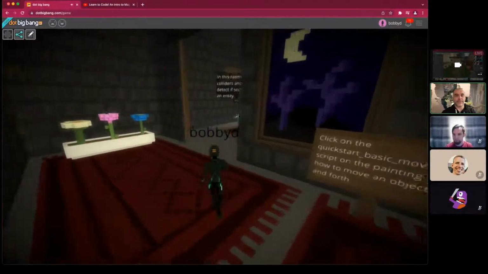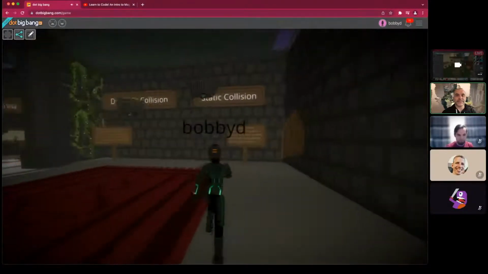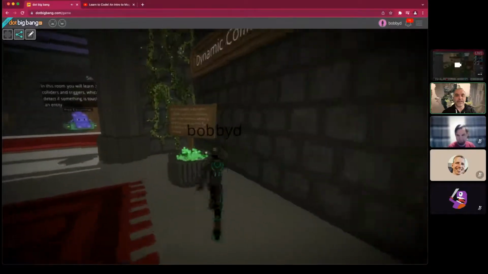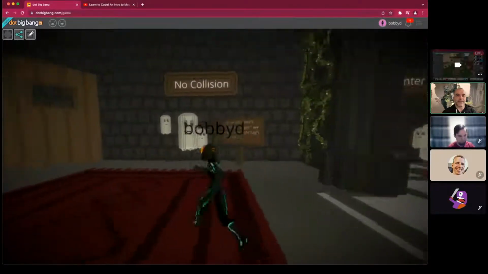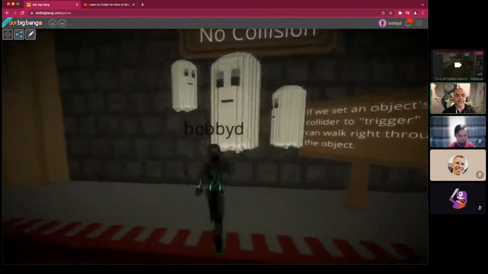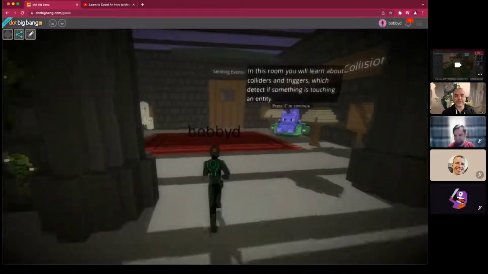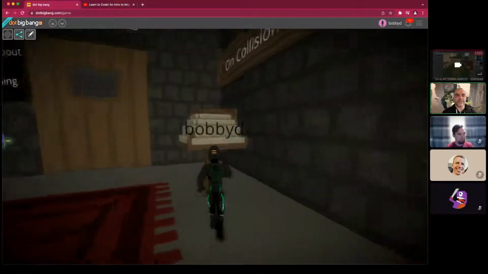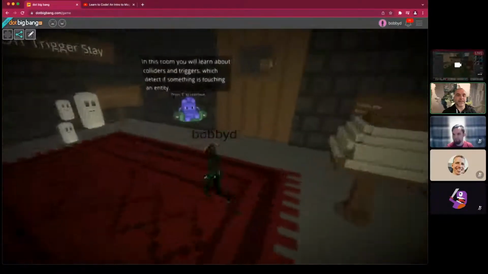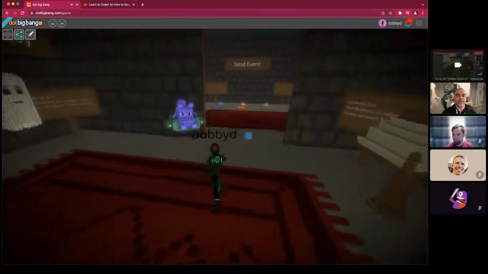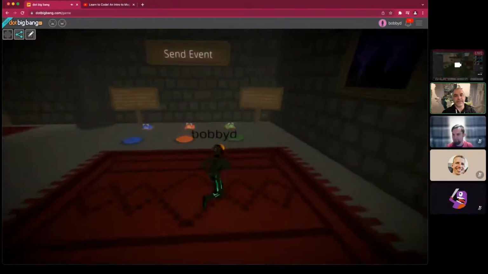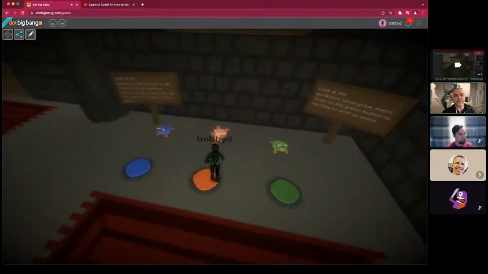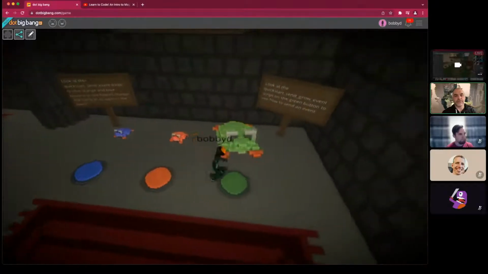Is the cat going to let me through the door? Yes, it is. So here we've got the collision part. These are ghosts. So obviously everybody knows ghosts don't have any collision. This is on collision enter. So this happens when you touch it. On collision stay. So yeah, pretty much all of the different aspects of the engine are in here. This is the event system. So you can see these frogs doing cool stuff.